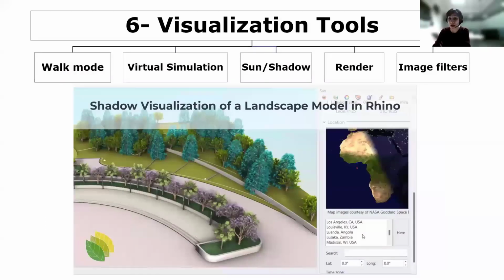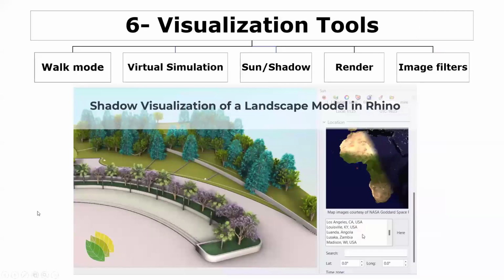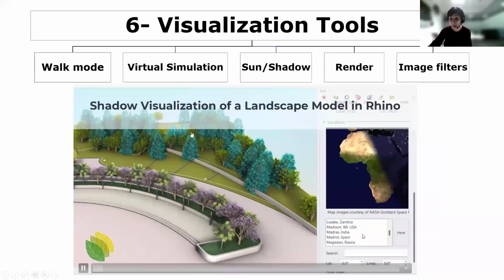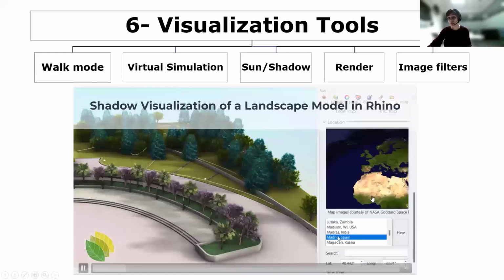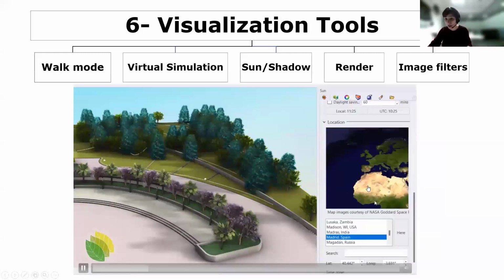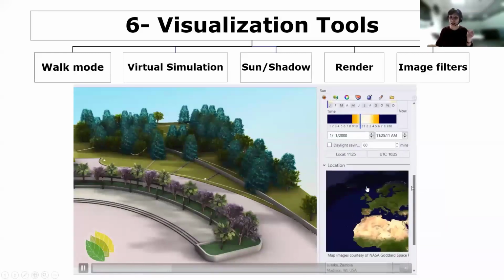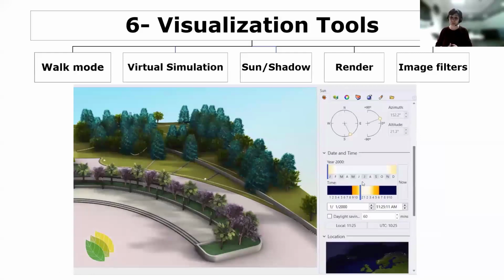For visualization, we have walk mode, so you can walk through the project. We have virtual simulations, so we can see how plants would be growing over time. We have sun and shadow visualization that you can see here. By indicating the location and moving the slider, you can see how the shadow moves.